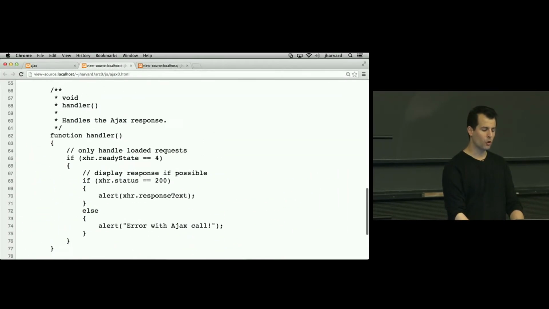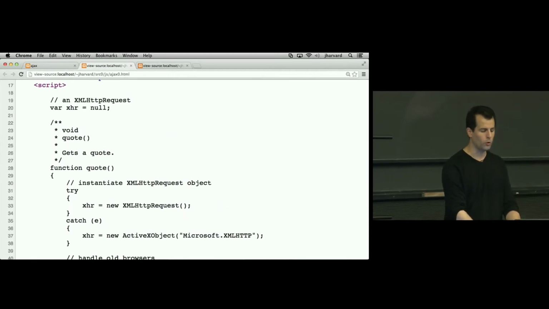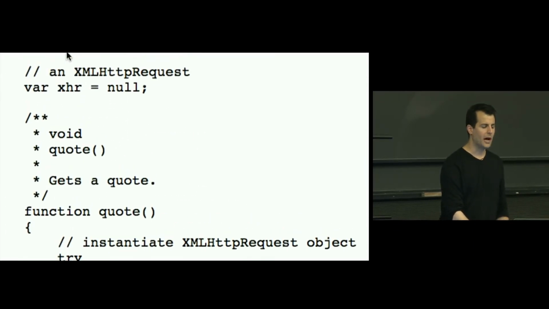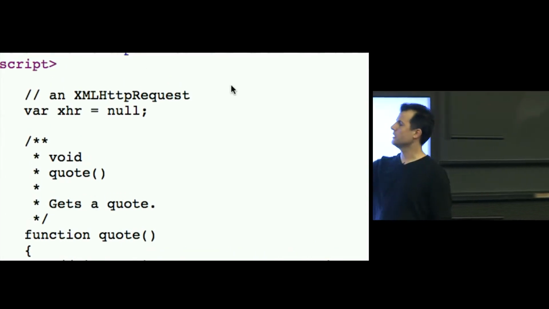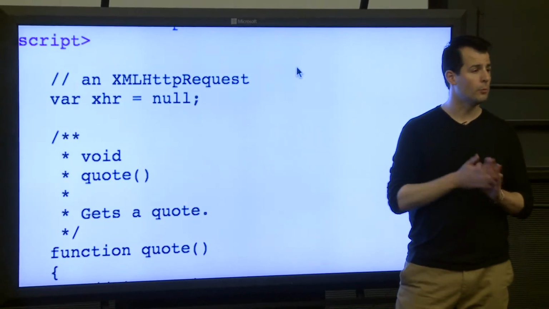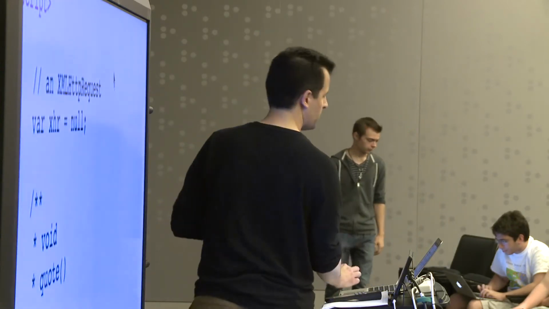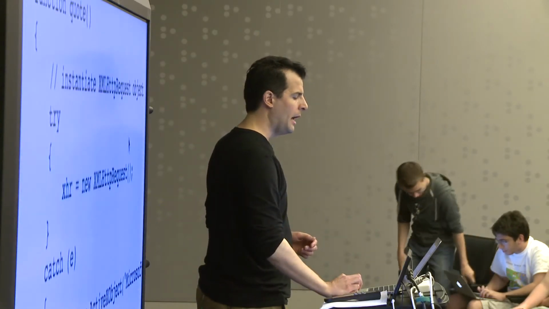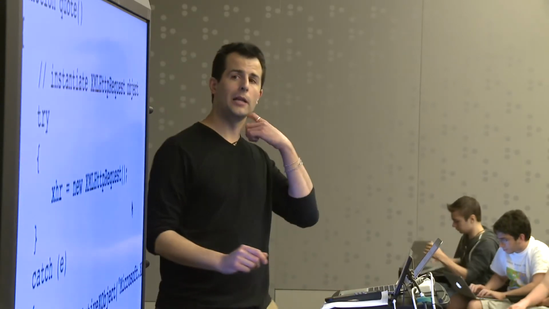So let me zoom out and scroll back up. And you're going to see some mess of code. And here, too, jQuery will make our lives better. So at the top of my script tag, I have a variable called XHR. I could have called it anything, XML HTTP request, initializing it to null, just so that the variable exists for me. Down here, I have a function called quote with some simple comments above it to remind me. And now we have kind of a mess of code that, again, is dramatically simplified by libraries.